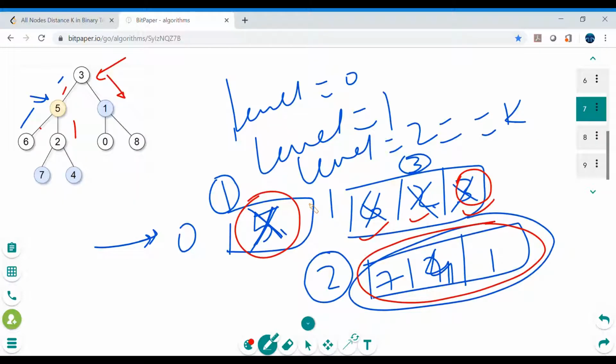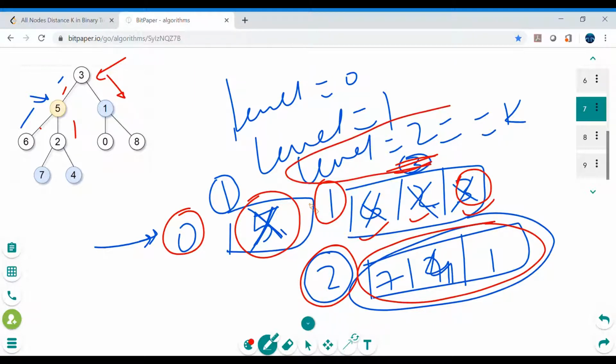And last but not least, this is how we are going to solve this problem. We take the queue, and this is the queue for each level. This is level 0, this is level 1, and this is level 2. For level 0 we have only 5. For level 1 we insert the children into the queue, and the parent as well. For level 2 we again insert the children and the parent. Once the level becomes k, we return whatever is inside the queue.